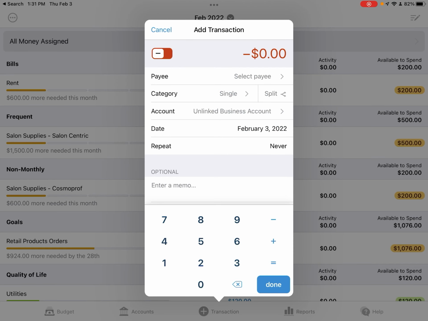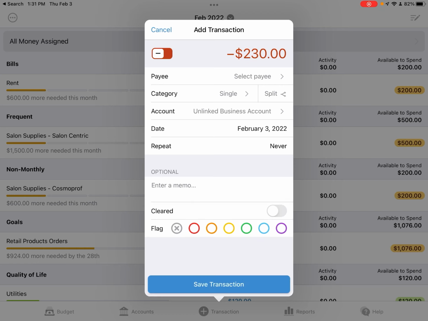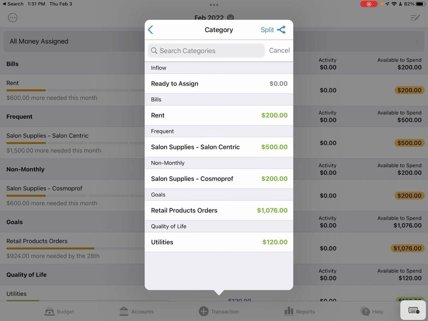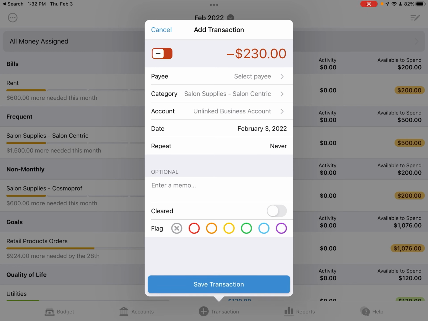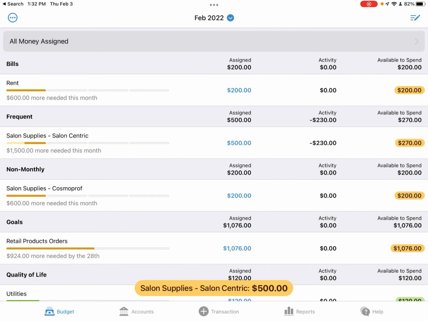So we're going to go ahead and add a transaction. If you spent money that you want to add in, say you spent money in cash at Salon Centric, you can go ahead and put that money in here. So let's say you only spent $230 at Salon Centric. We're going to say that you did $230, and you're going to click category and Salon Centric. So you spent $230 out of your Salon Centric account, and we're going to say the transaction is cleared because it's already come out and you know the money's gone, and press save.